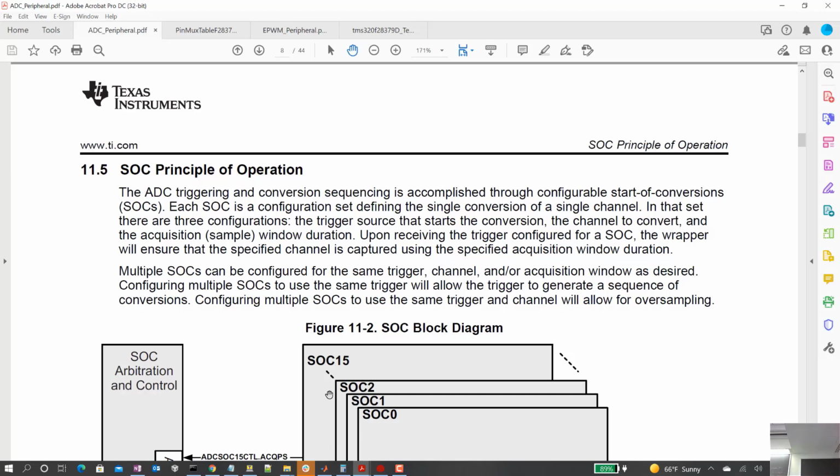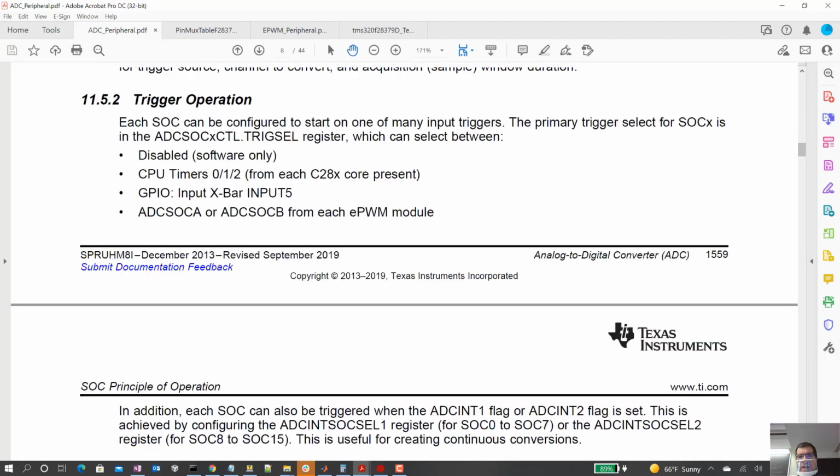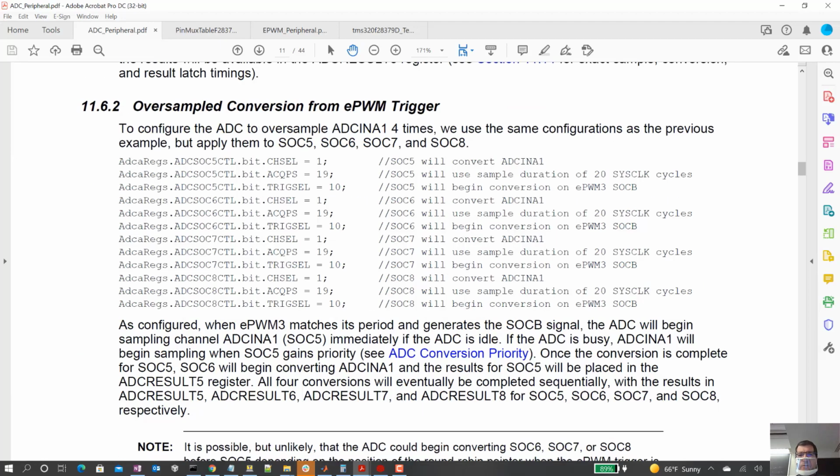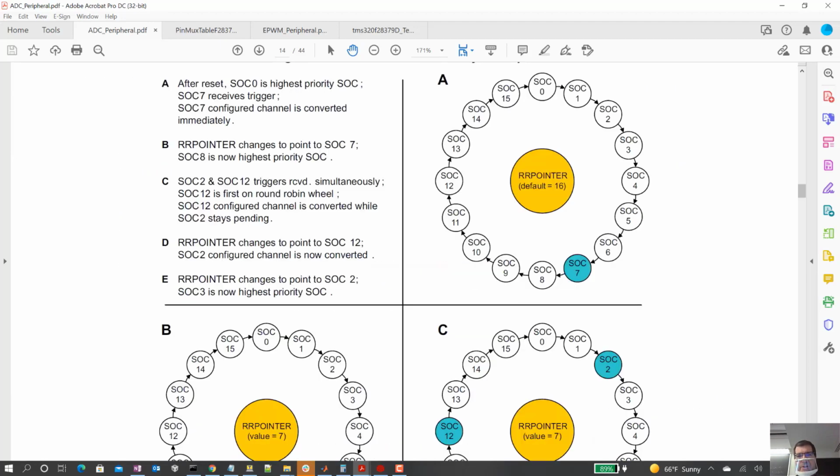There's a nice little picture of these in there, what they call their round robin scheduling. Where's the nice picture here? Right here. So these SOCs. In other words, SOC 0 has the highest priority. It's going to convert first, then SOC 1, then 2. And again, we're not going to get into this, there's a way to actually divide these up and make SOC 0 through 3 the highest priority. That'll interrupt any other round robin, and it gets really confusing.